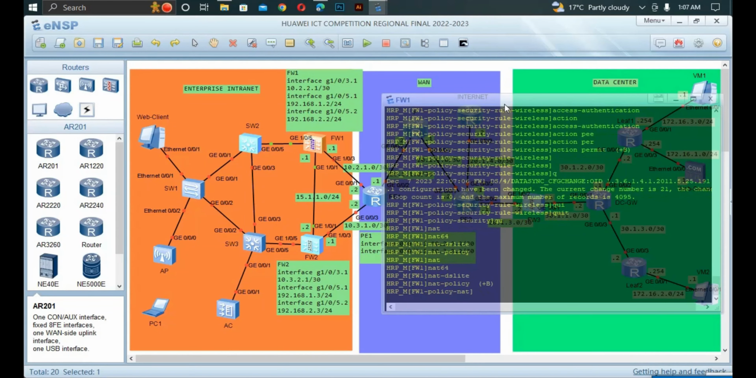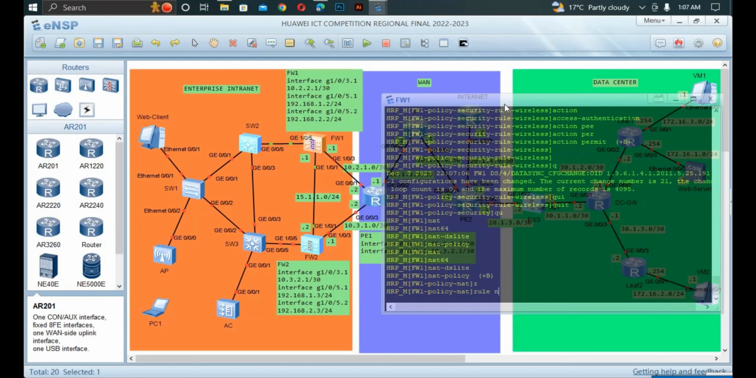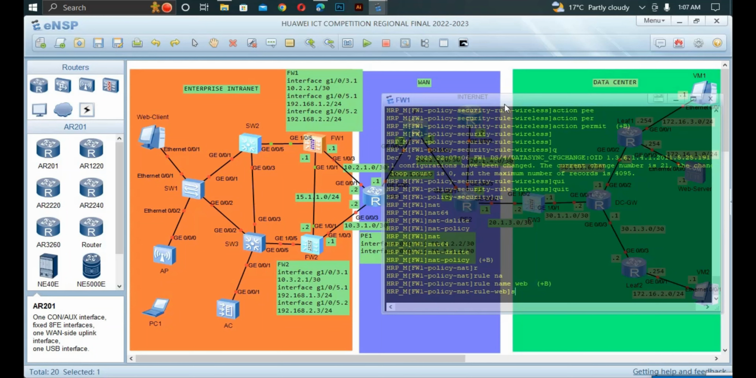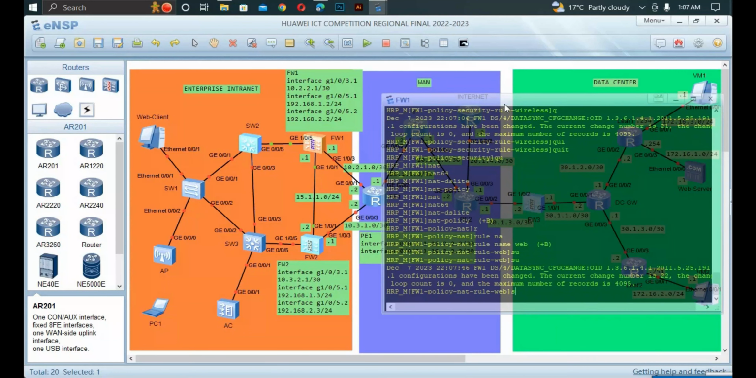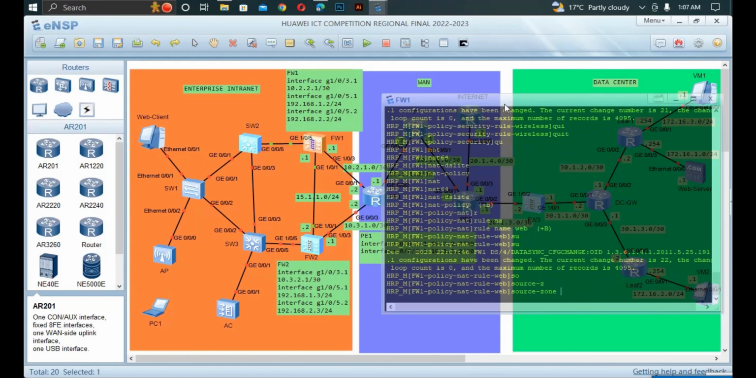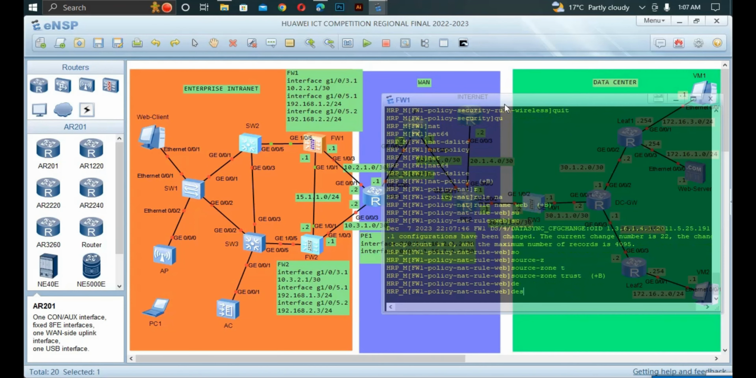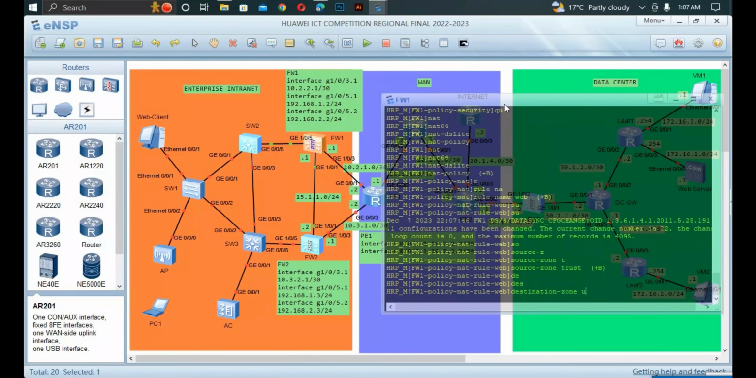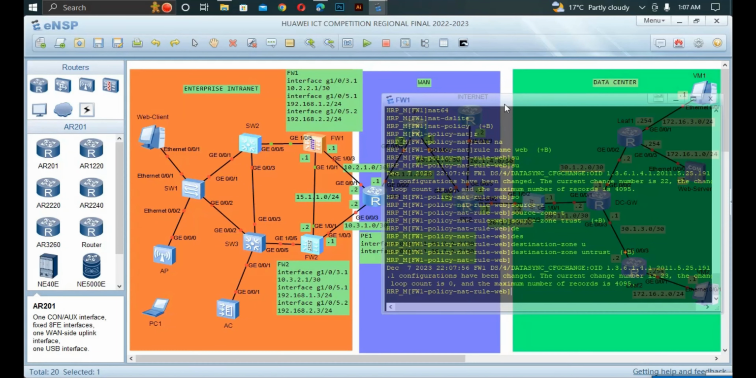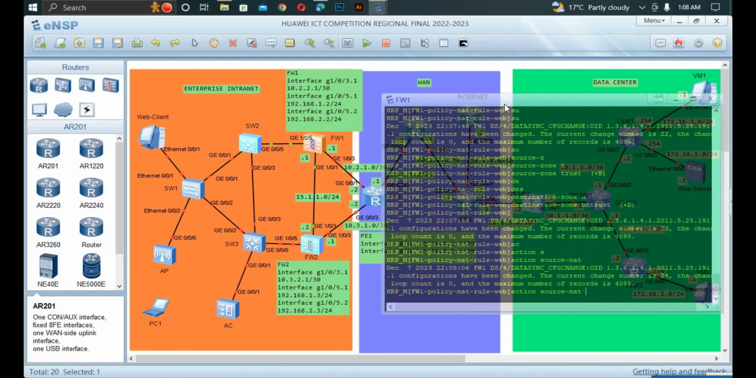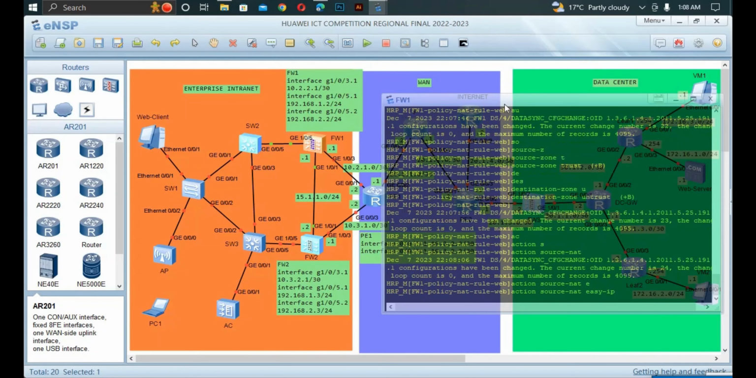NAT policy here, name like rule. The name here will be, let's use web. Source zone will be trust, destination zone will be untrust. Then we tell it the action: source NAT, easy IP.